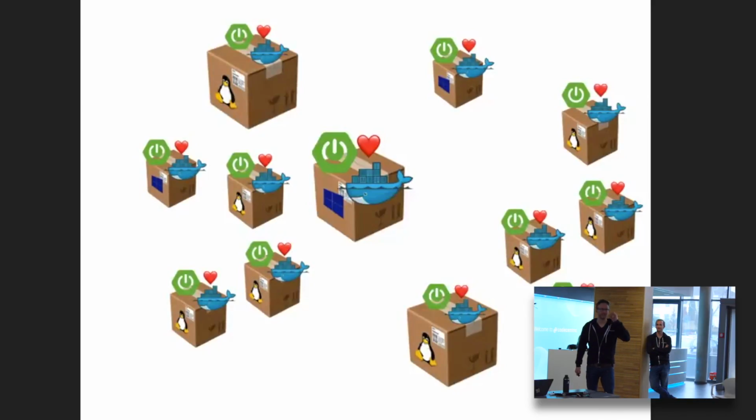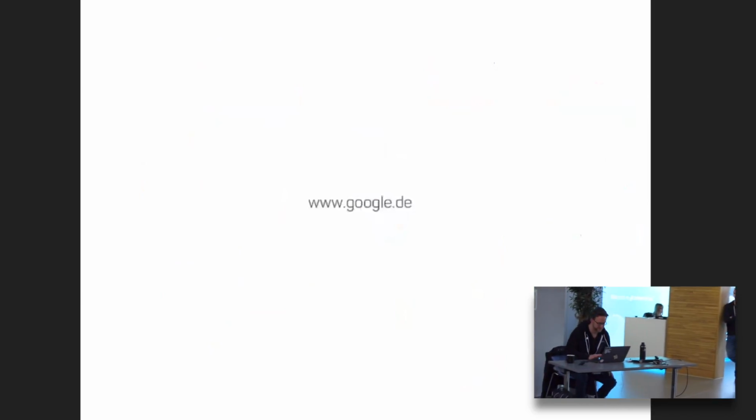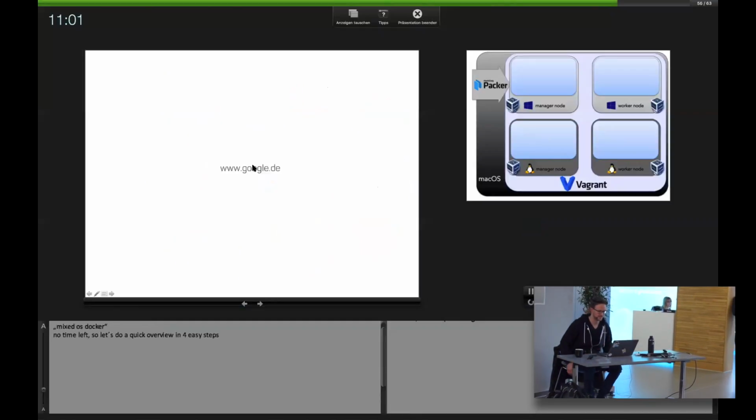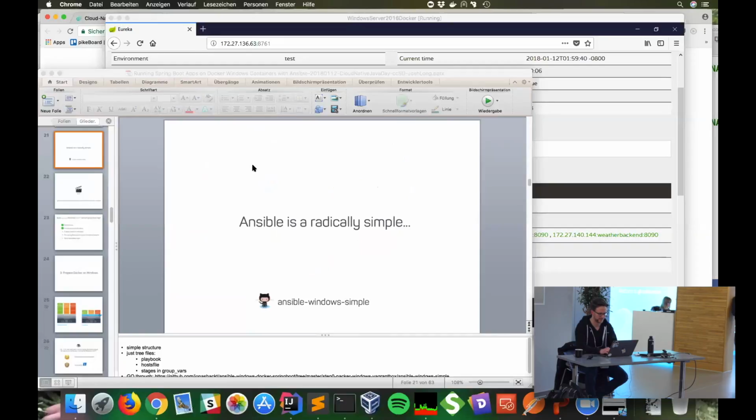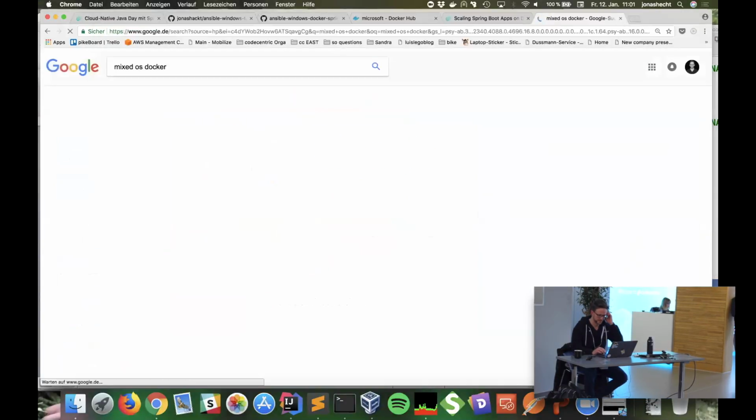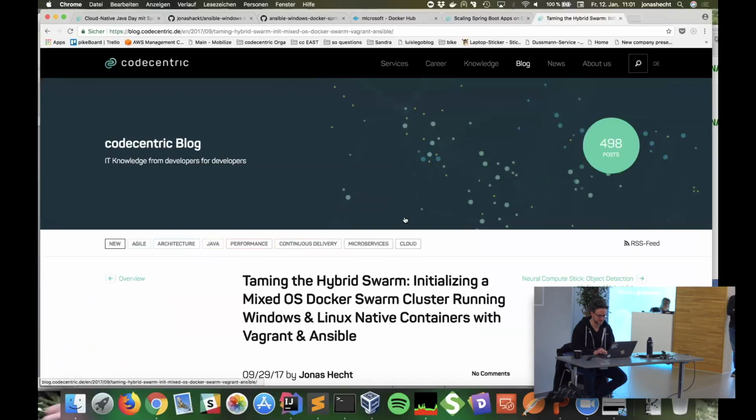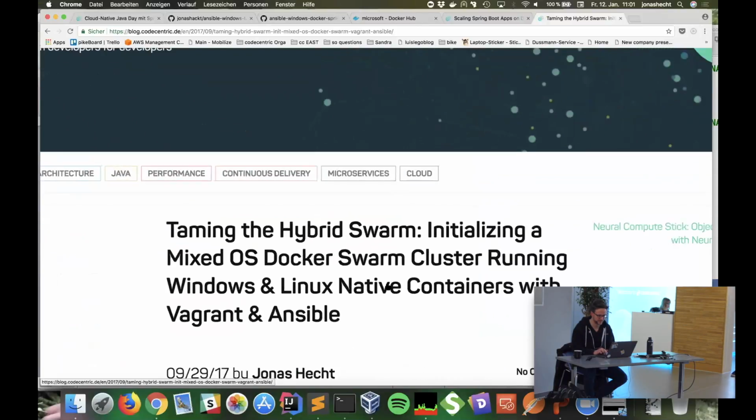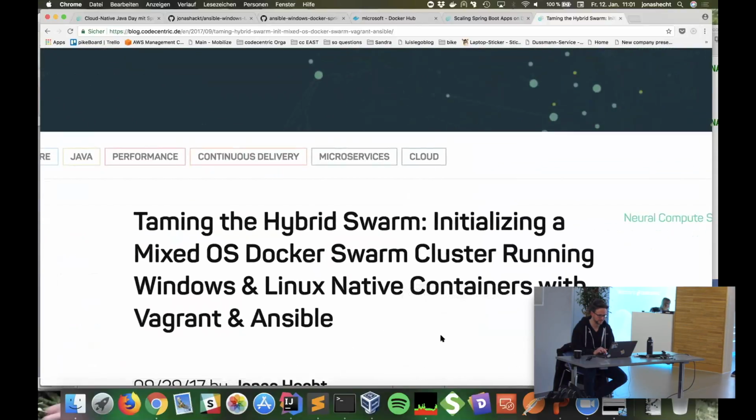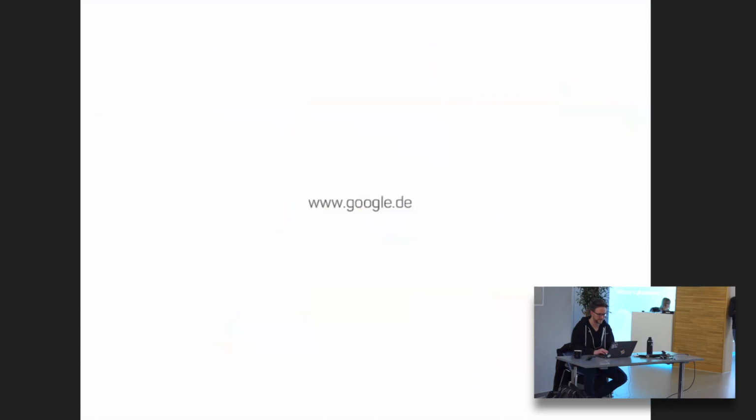And okay, as we already did, let's just go to Google. It seems to know everything, so: mixed OS Docker. First, that looks good. Okay, I think we need Docker Swarm. And we can use Vagrant and Ansible, that's cool. So let's try that.